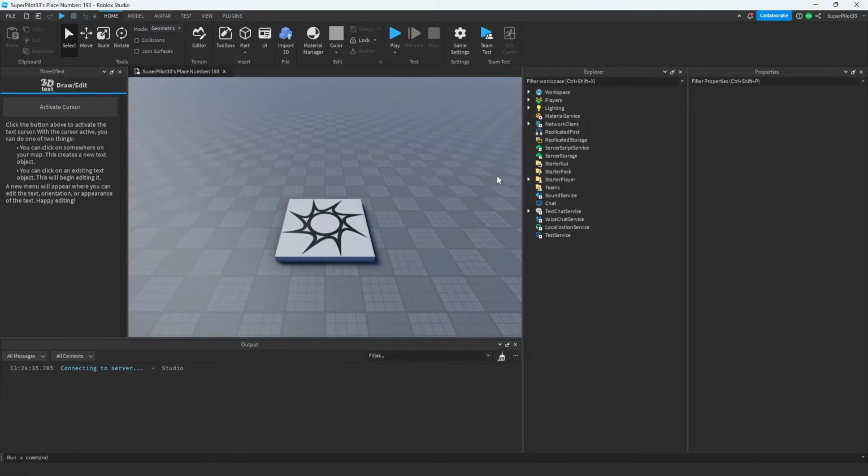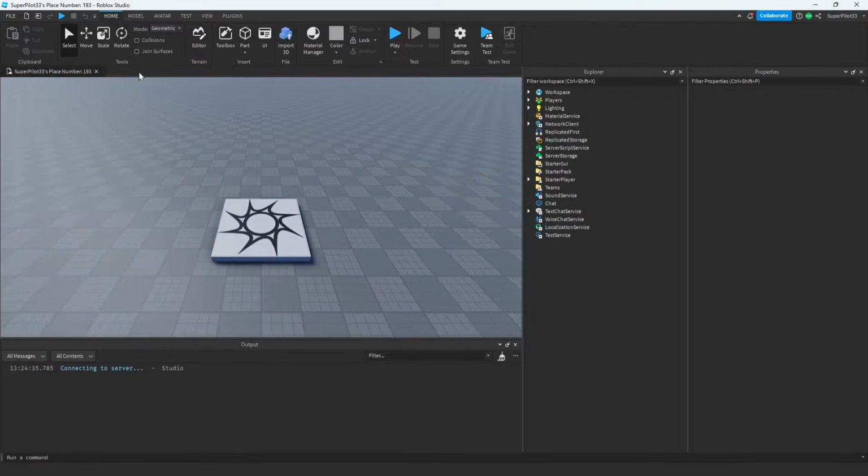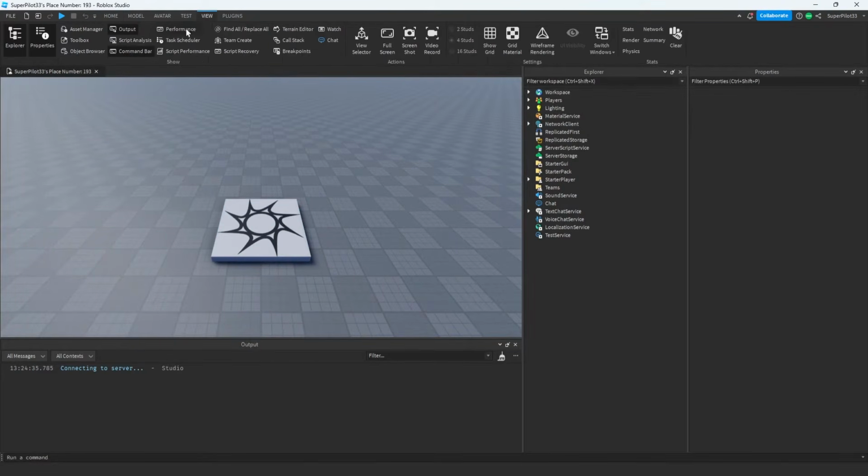Once your blank base plate is created, you want to go ahead and close all the tabs that you don't need. Make sure to have the Explorer, Properties, and Output window opened. Up here under the View tab, you can make sure all of these windows are open. I have my Explorer, Properties, and Output window open.